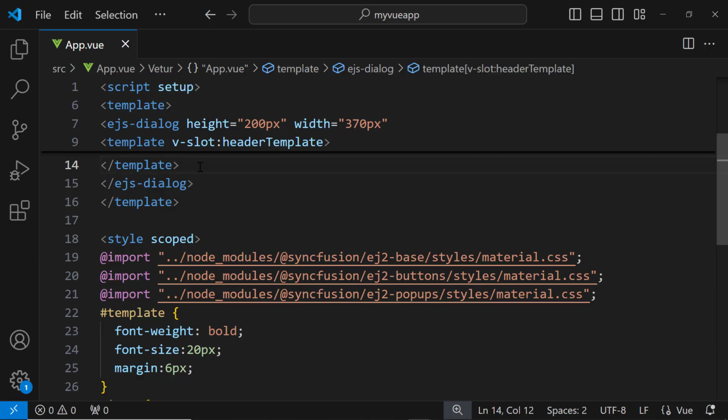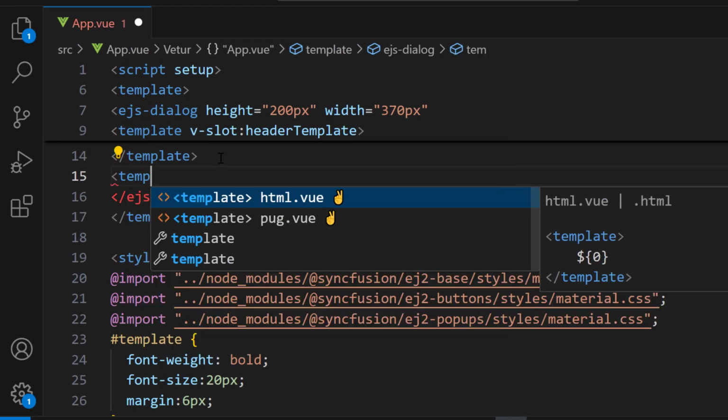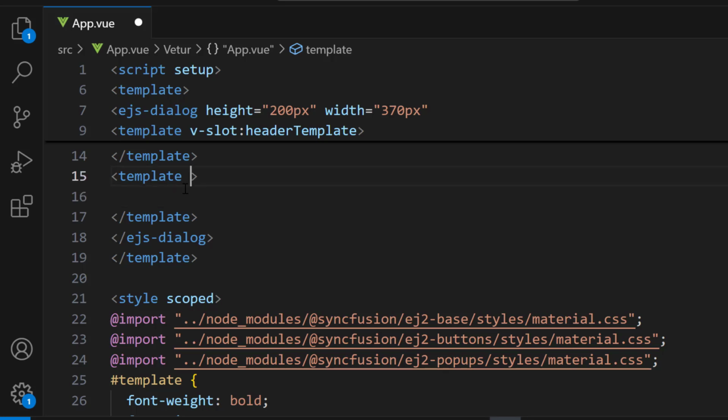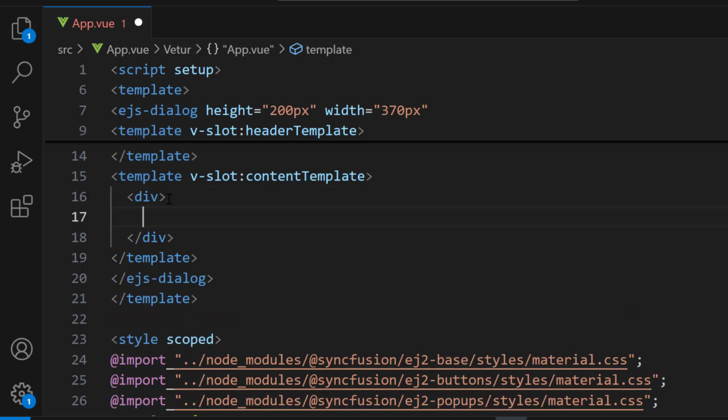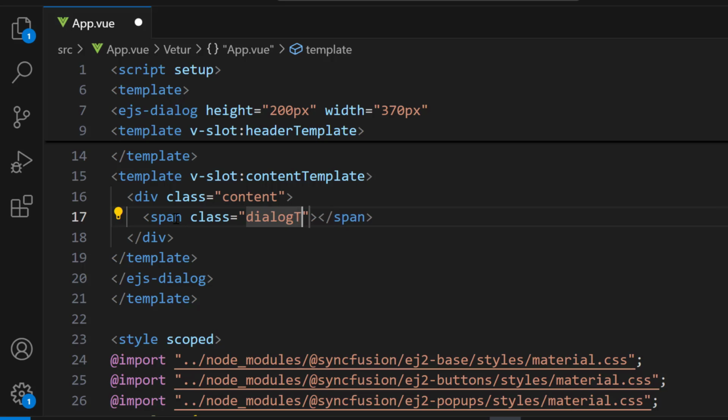Next, I will show you how to add content to the dialog component. I add a template tag with a v-slot directive and name it content template. Within it, I add a division element with the class content. Inside this, I add the span tag with the class dialog text. By using these content and dialog text classes, I will add custom styles for the content.